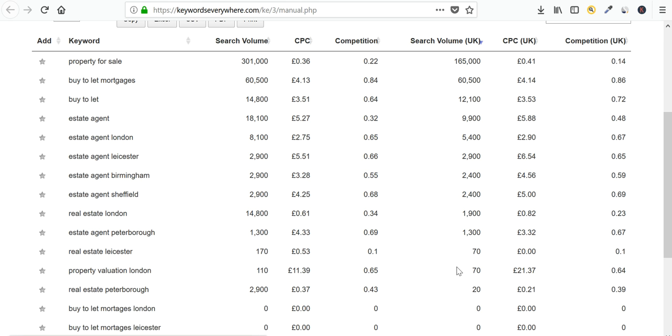Now, you're able to see here, real estate Leicester is 70, where the competition is only 0.1, whereas estate agents in Leicester has a higher amount, however competition is higher. So this would suggest it will be a lot easier, a lot quicker to rank for real estate in Leicester, and you do still have customers coming through.